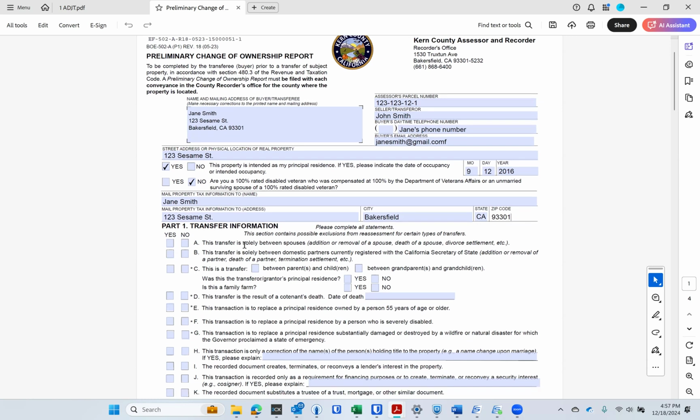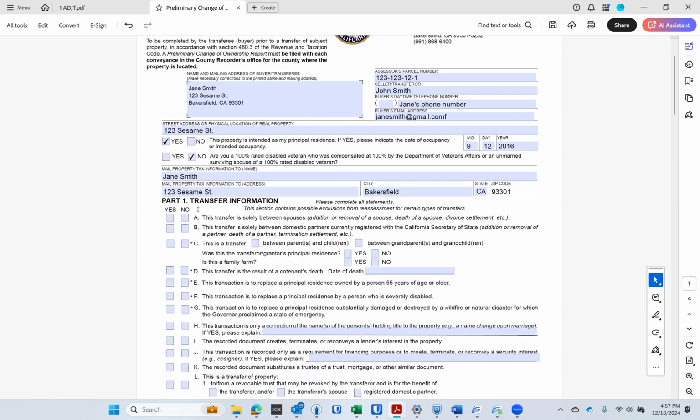Okay, then we have questions. All right, transfer information. And this is regulated. The reason why they ask all these questions is to see whether you qualify for an exemption from reassessment. Because ordinarily, whenever property changes hands from one person to another, the assessor will revalue the property. And that usually means that your taxes are going to go up because usually the current market value is more than what's on the property tax bill.